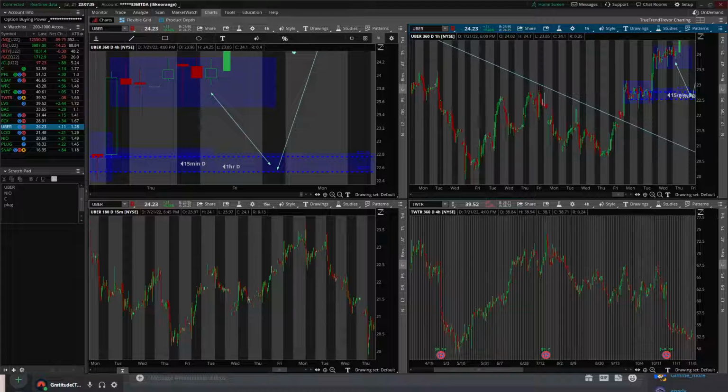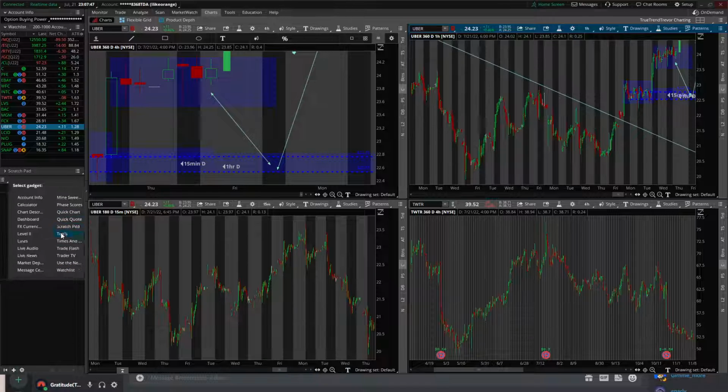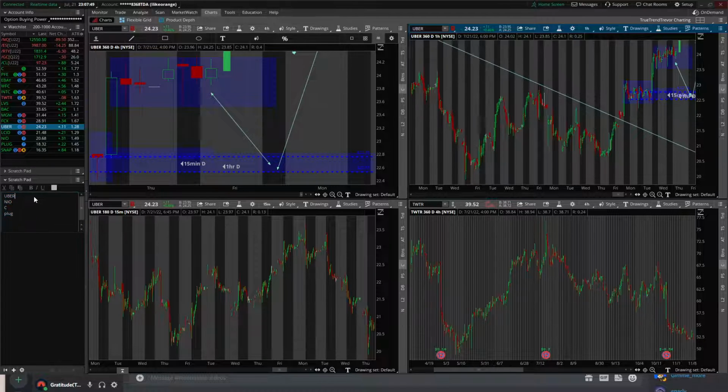All right. I don't know if you guys know this, but there's a gadget where you can have a scratch pad. All you have to do is click the plus at the bottom, and then go to scratch pad, and there you go. You can type your notes. Let's say you want to say Uber over 30, well 24, me over 22, and you can just have your setups right on the side. Or if you want to just give yourself an affirmation, like, let's make money today, or I got this, you know.